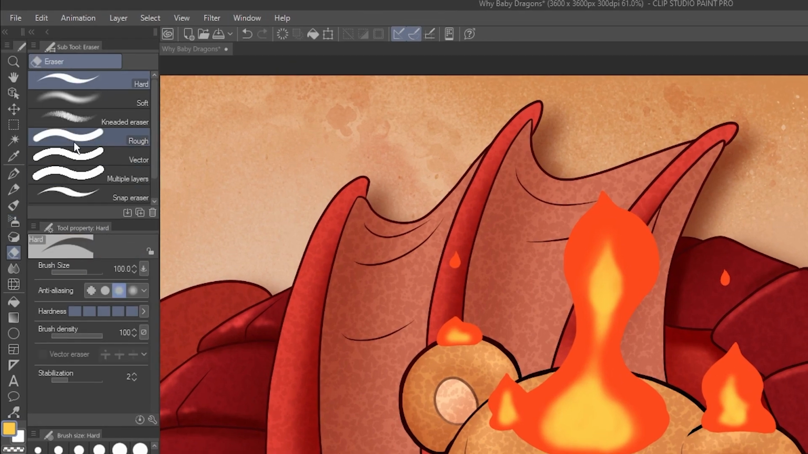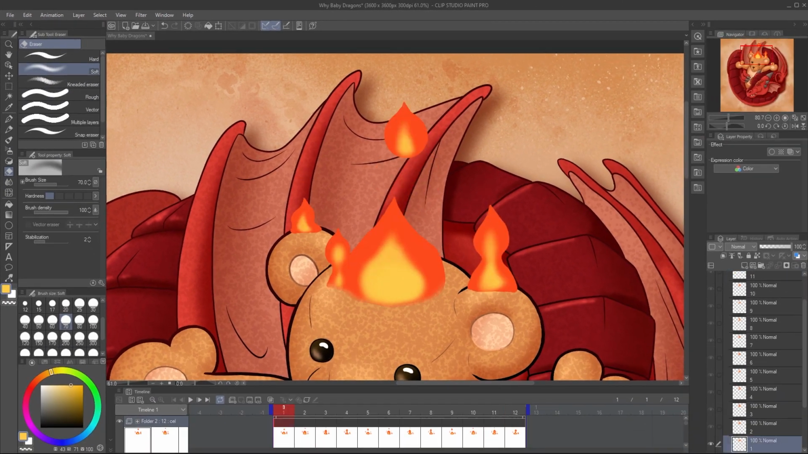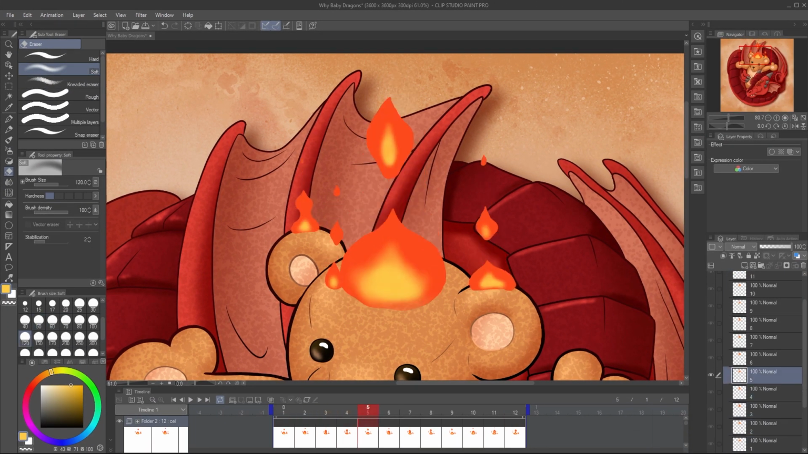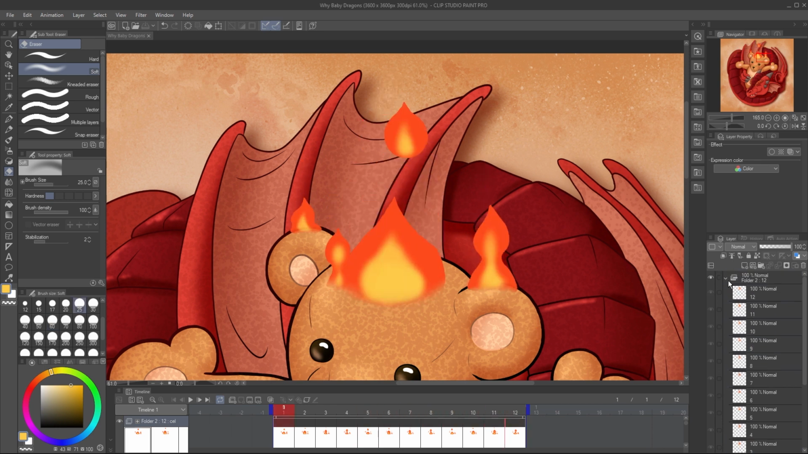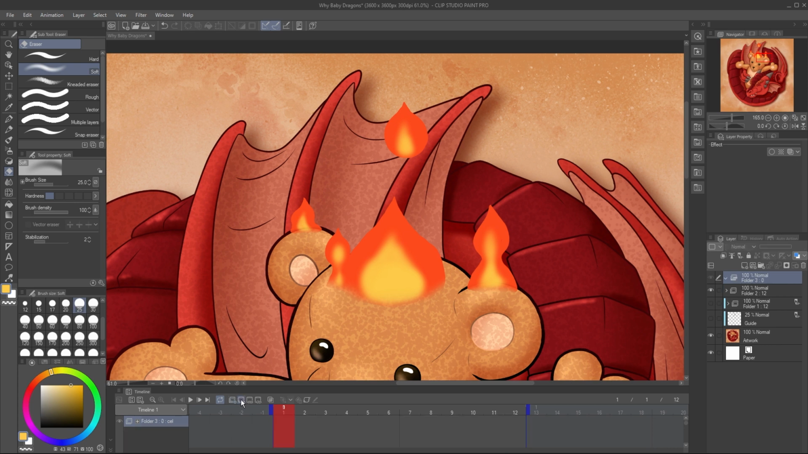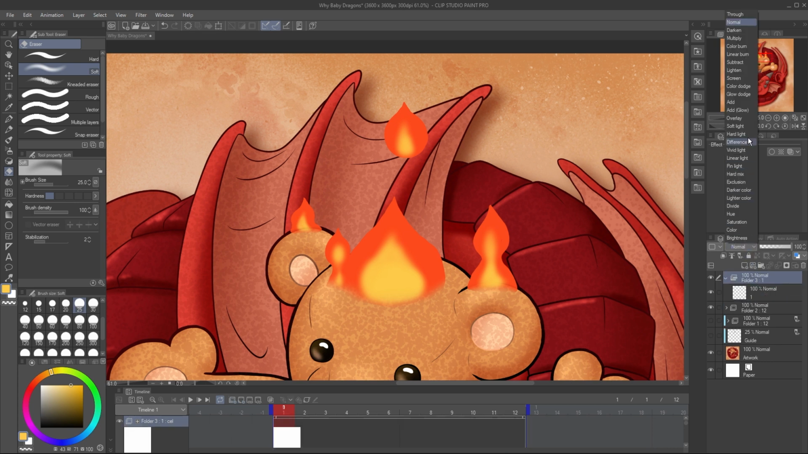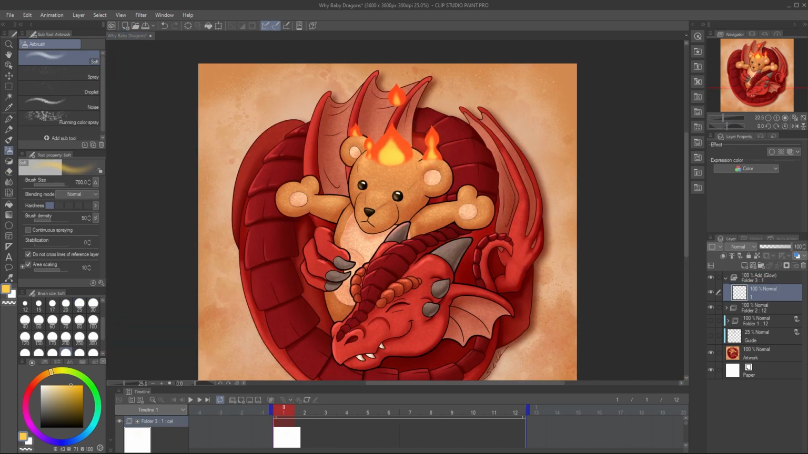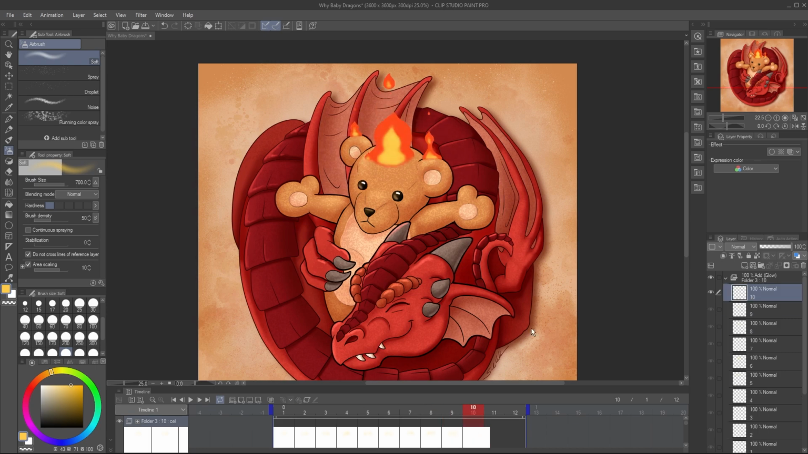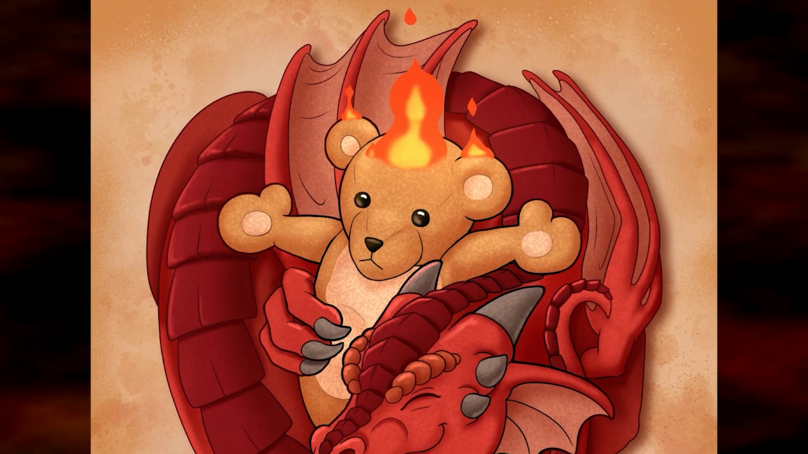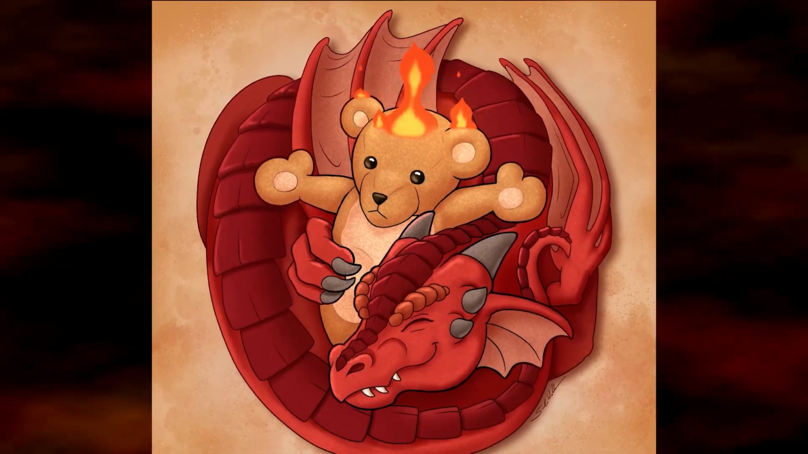Then I'll choose a soft eraser and use it to fuzz out the bottom of the flame a little bit to blend it in. Finally, I'll add a new animation folder on top. Change the folder's blend mode to Add Glow, and with a soft airbrush, paint in a few additional glow effects and highlights. And there you have it, a poor innocent teddy bear on fire.